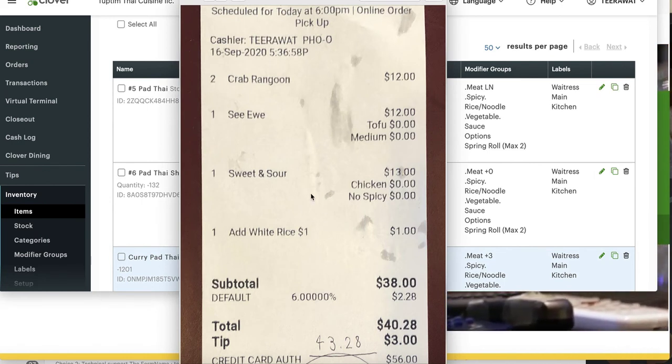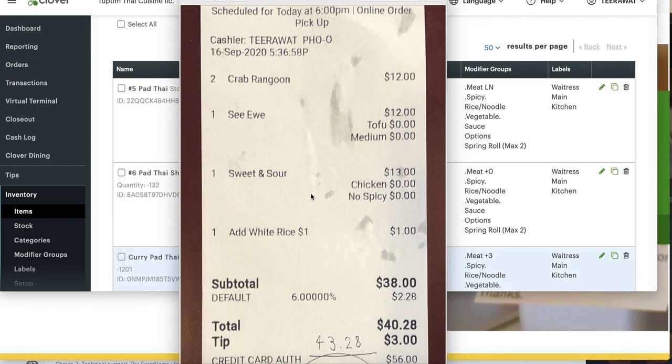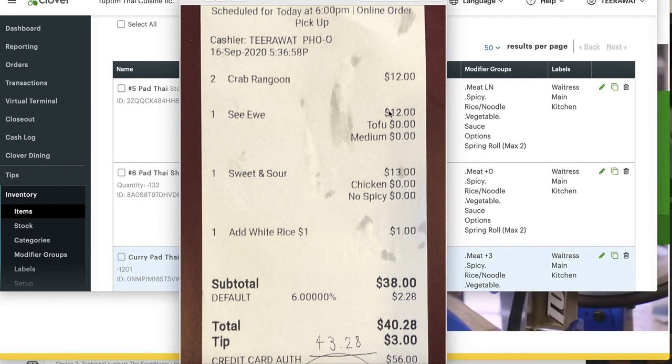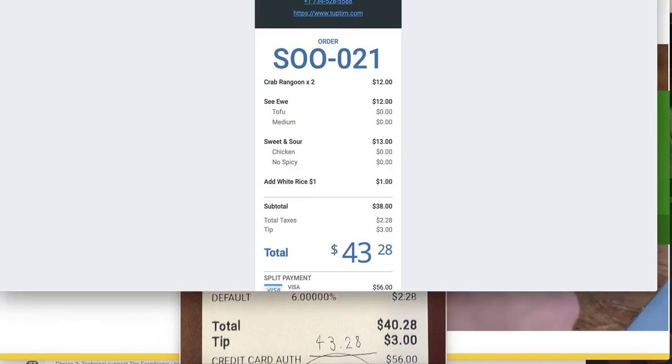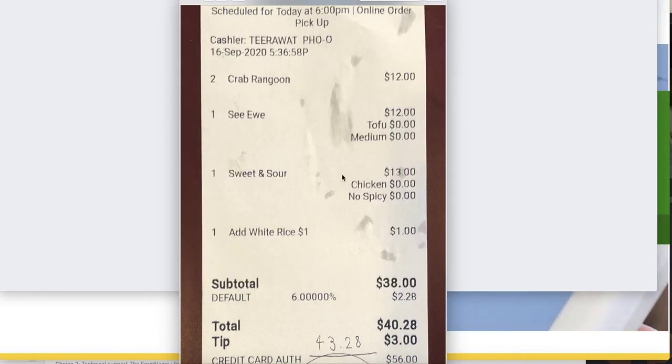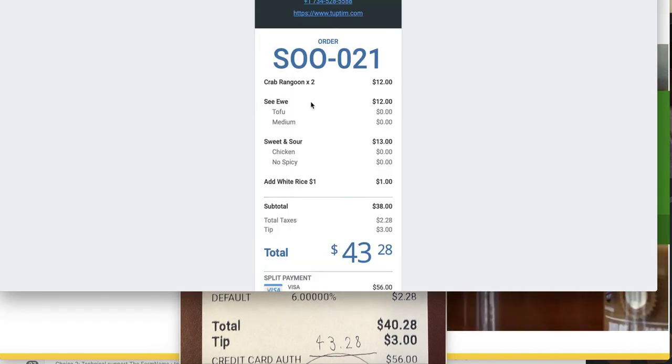So let's go ahead and do some work and find out what he ordered and why it did not print out. Okay, let's go ahead. We'll take it one step at a time. First, let's take a look at what this person ordered. Here's the Clover receipt, the online receipt. As we can see, the Clover receipt is showing the same thing as the printed receipt because they're the same thing. So we have a crab rangoon, CU, tofu medium, all these things.